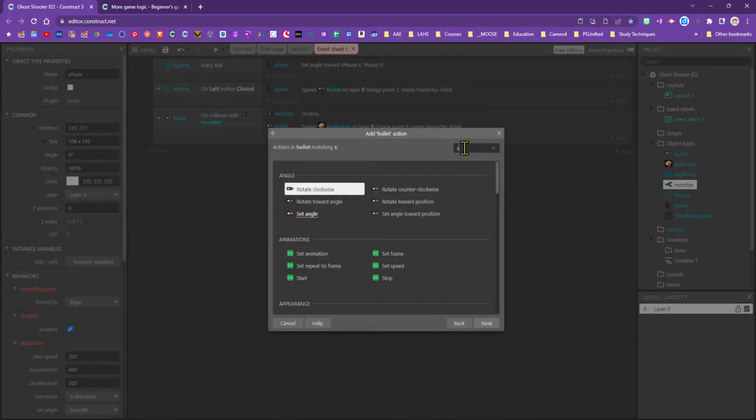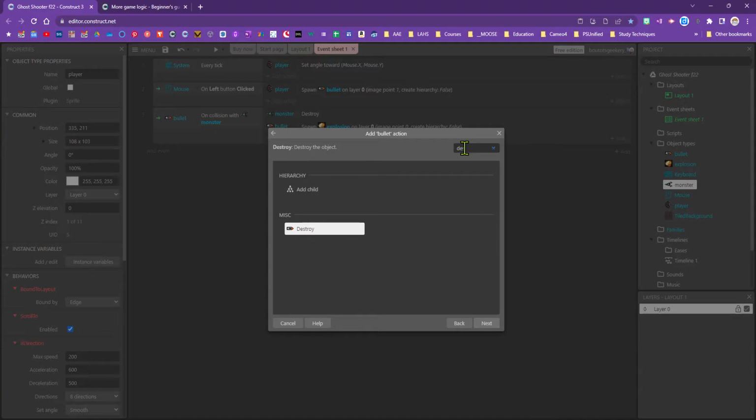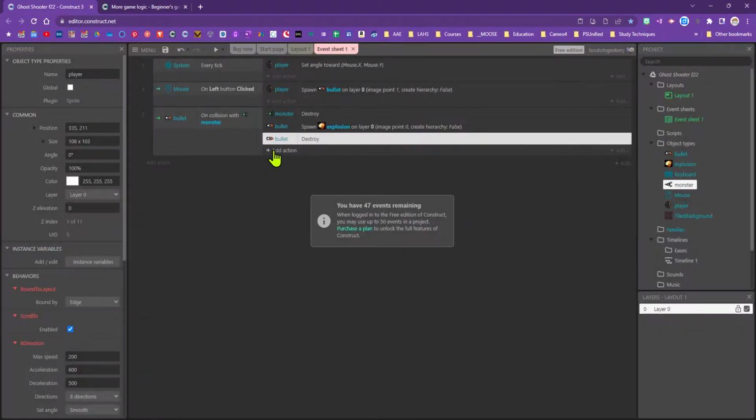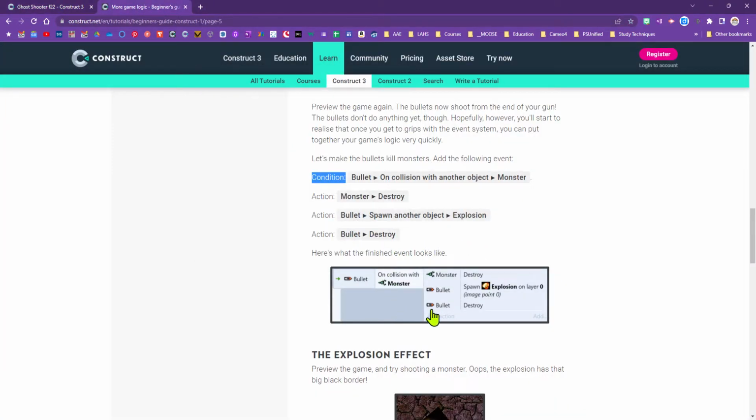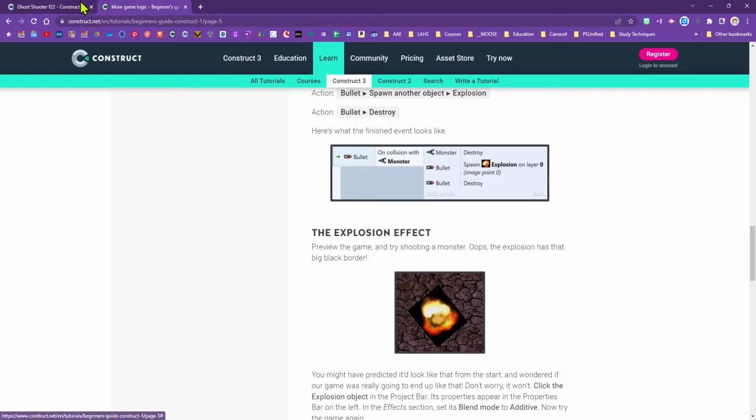Destroy. So here's the kicker with this. Yes, the bullet's set up to destroy outside the layout, but we don't want that bullet to keep going after it hits and explodes here. That's why we're destroying it. So let's double check. So we have bullet collides with monster, destroy monster, show explosion, and then bullet. Okay, so let's go check that out.